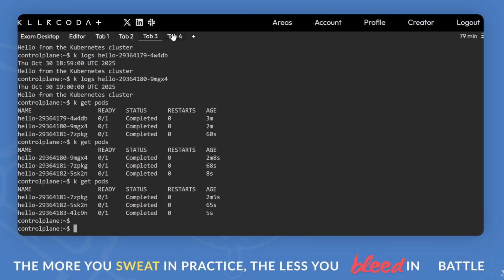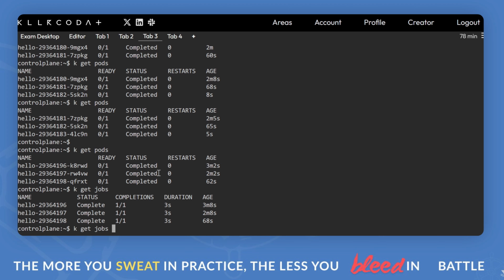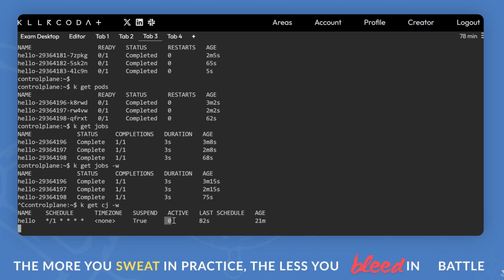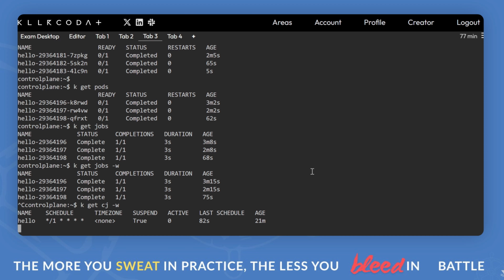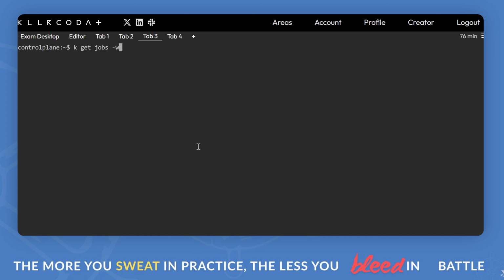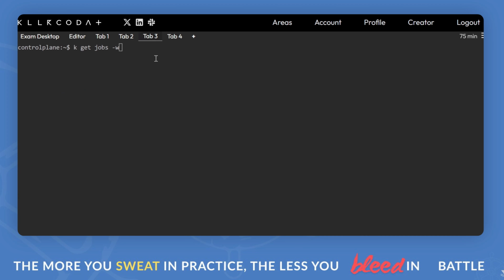So if you see the job, I'll run k get pods, k get job. So 3 seconds ago this job got created. Here active is 0. When the last pod got created, suspend is true. So a new job will not be created, but the already scheduled one has still finished. Now I'll patch this again. I will go to this suspend value and make it false again. Okay, so things will start.